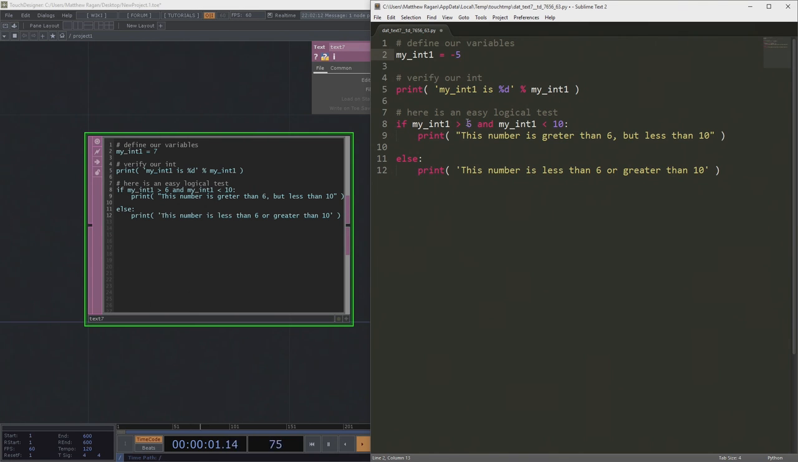Now I want to know if my number is greater than 4, or if my int is equal to -5. And these are arbitrary right now, but we might think about a situation where we want to know that we have something, where we want to know exactly one of those things. Then we could say this number is greater than 4 or equal to -5.